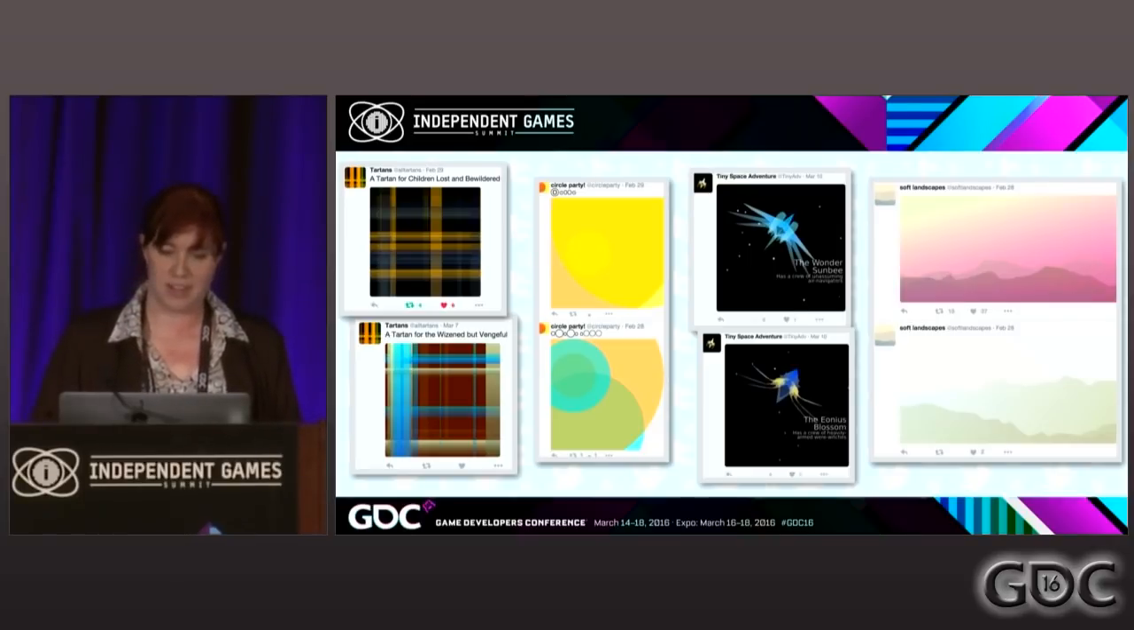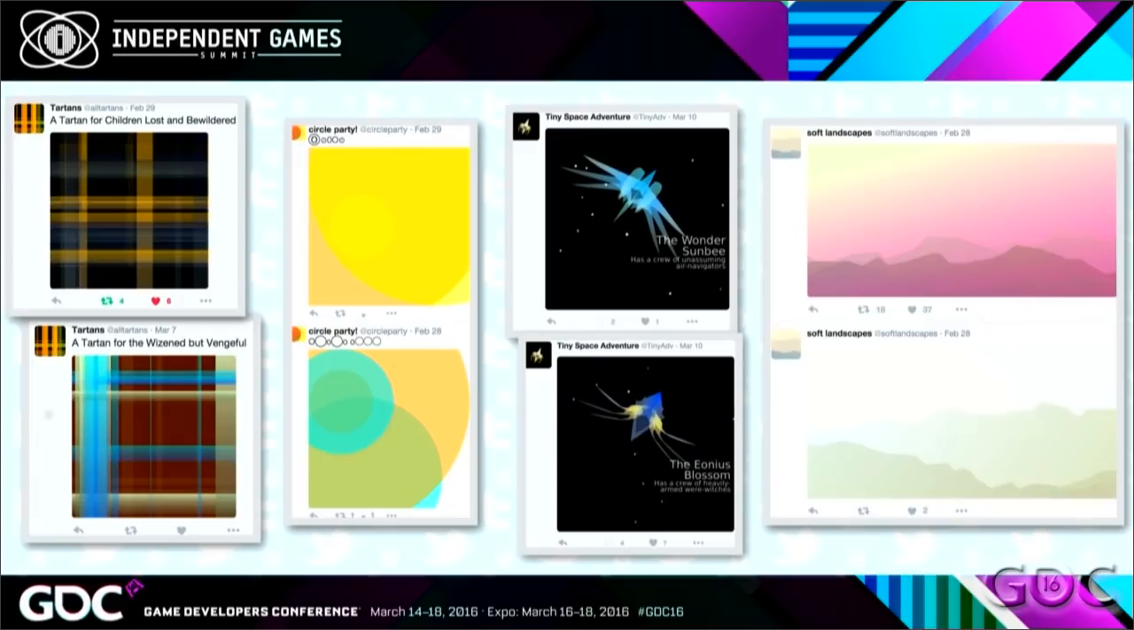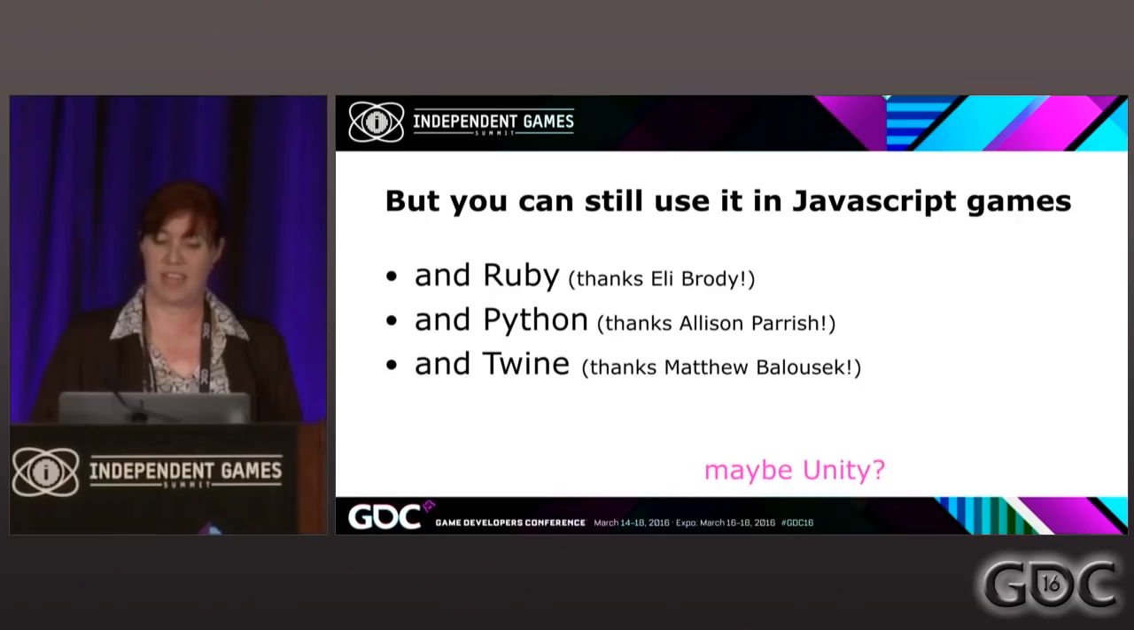So there's a tartan generator and circle party and a little one that I made to do spaceships and a gorgeous one that George made to do soft focus landscapes. So yeah, Twitter bots. But this is the Indie Game Summit, so I should talk a little bit about games. You can still use it in JavaScript games. And people have ported it to Ruby, Python, Twine. A couple of people are working on Unity. I don't know how well that'll go.